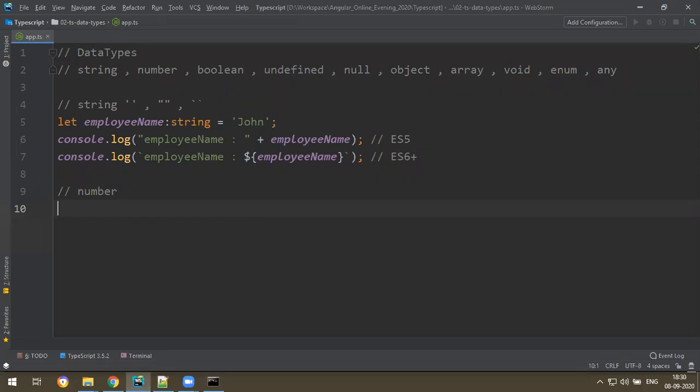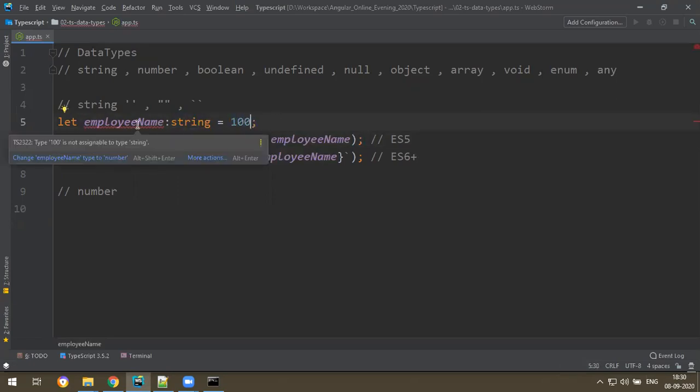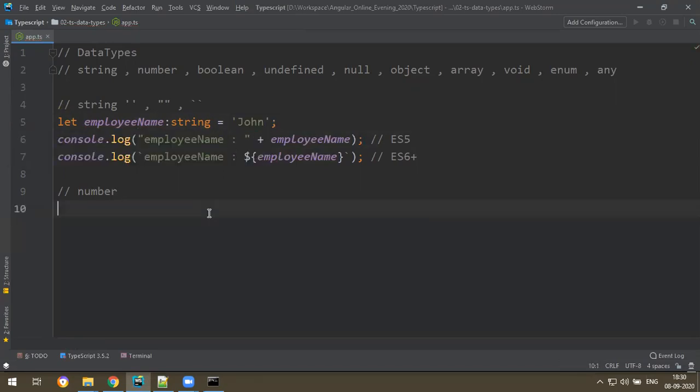Number means you can assign only a number. Also, one more thing: if you declare a variable with string, you can only assign a string type. You can't assign any other type. For example, if I assign a number, you get the error. See, 100 is not assignable to type string. This type of thing is not there in JavaScript because TypeScript is strictly typed. Okay, fine. Let's start with number.